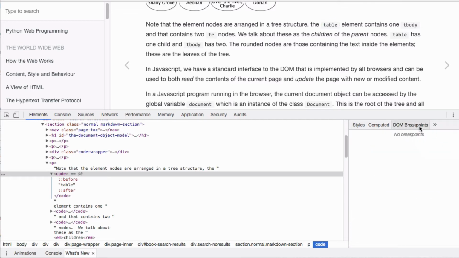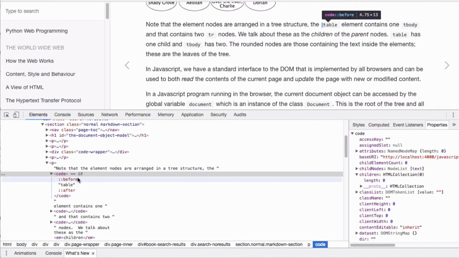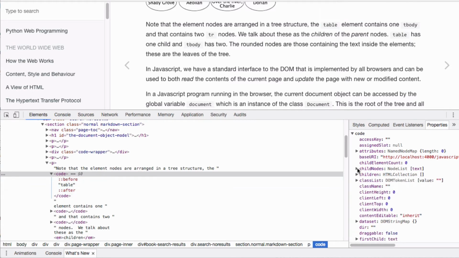There's the not DOM breakpoints we don't want. We could just see the properties. So we've got various properties of this thing. It's got these children and so on. The children of that thing are in fact essentially the table, that text there, and so on.